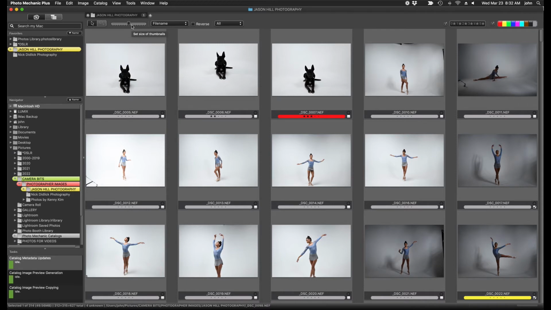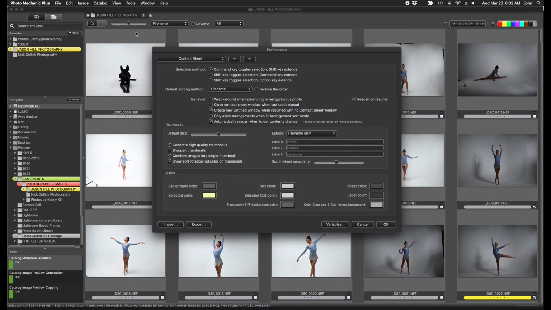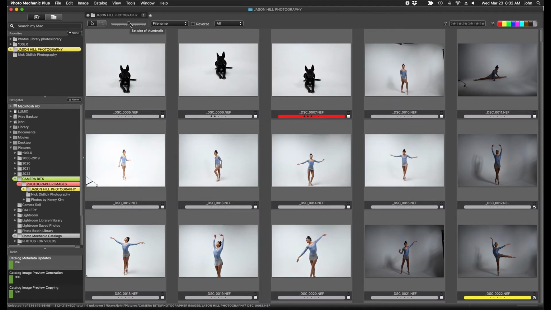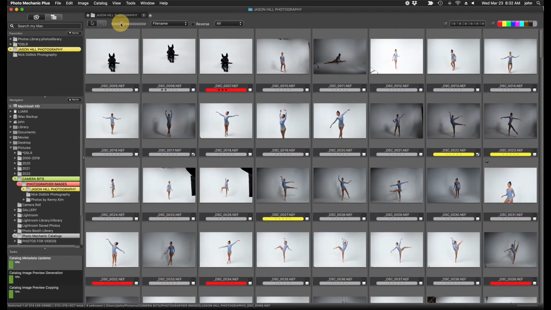Next to the cursor buttons is the thumbnail size slider. A contact sheet will always open your image thumbnails to the size you have set as your default in the contact sheet preferences here. But this slider will let you increase or decrease the size of images while you're working with them if needed.